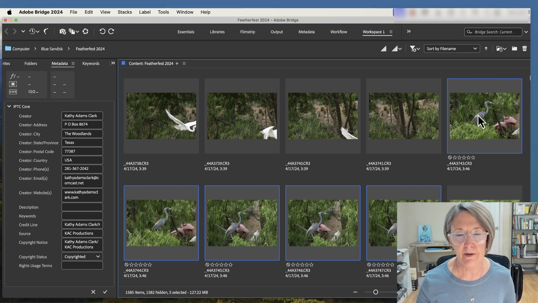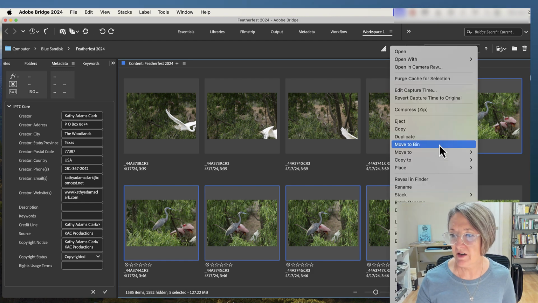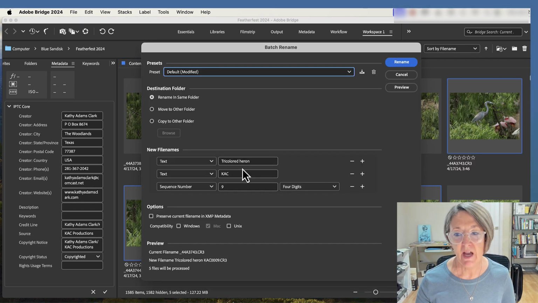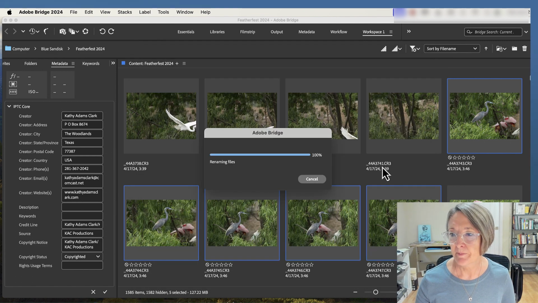Basic Command key, Shift key that we use on Mac, same as PCs. So I've selected this next group of tricolored herons, do a batch rename, and you notice that the name is still there. So now I'm on sequence number 9, rename.